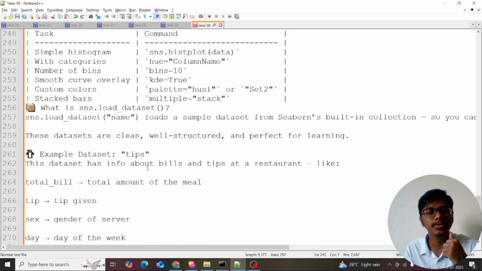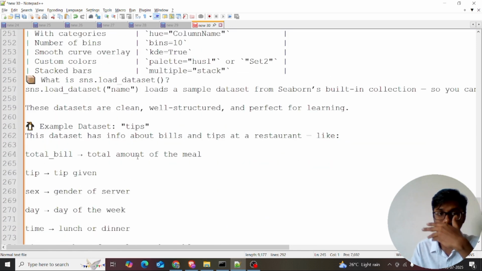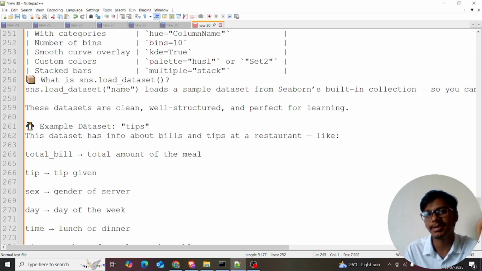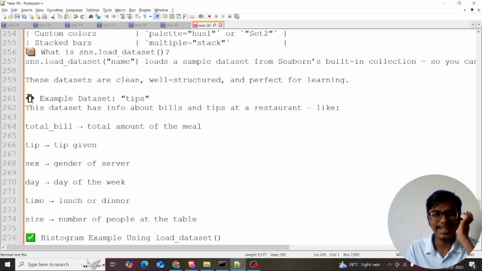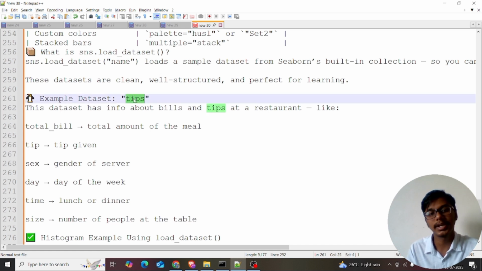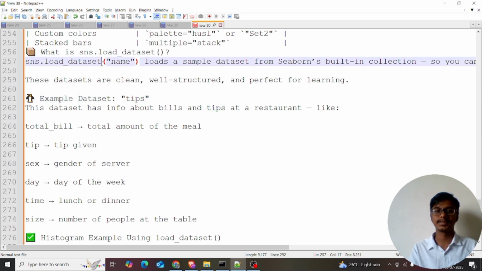Before the recap, I just want to talk about the datasets. There are a lot of datasets. If you do not have numbers, or you are lazy to put the numbers in, there are already datasets available in Seaborn. In this tutorial I'm just using the tips dataset. You can explore all of these using sns.load_dataset. There is a built-in collection, and a lot of datasets are available. So for this tutorial, I'm just using the tips dataset.